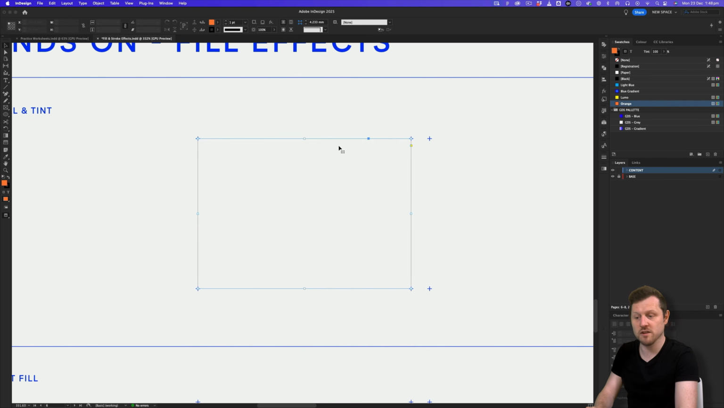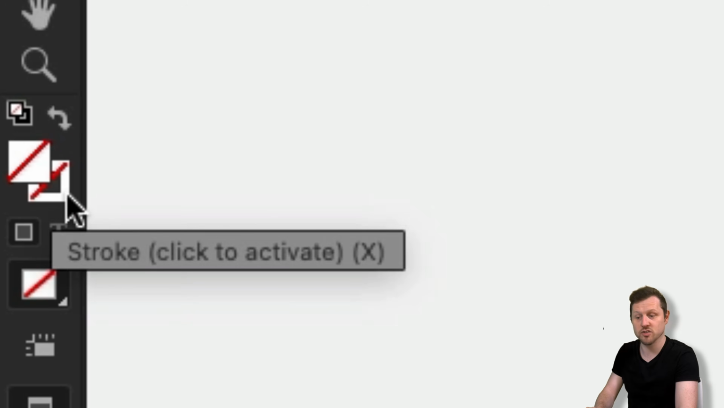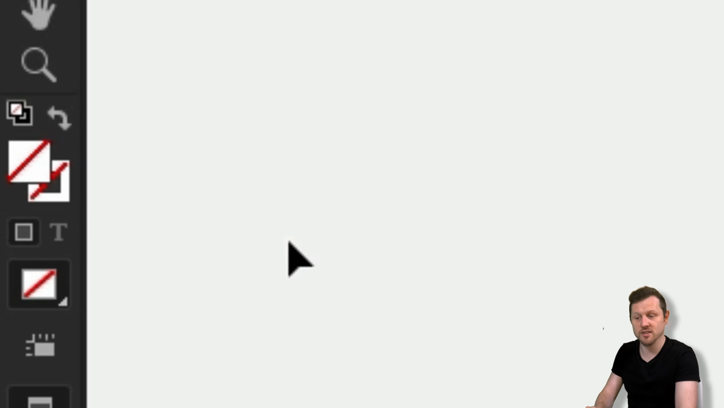Now when working with fill and stroke effects in InDesign, like in most Adobe programs, we will need to pay close attention to the bottom of the tools menu where we can see the fill and stroke color options. The top square represents the fill color and the square below represents the stroke. Right now we can see that there is a red line going through the squares. This means that currently there is no fill or stroke color applied and these are transparent.